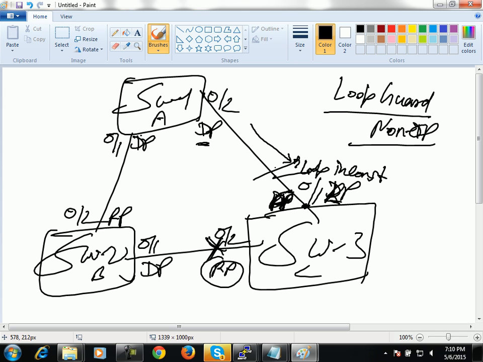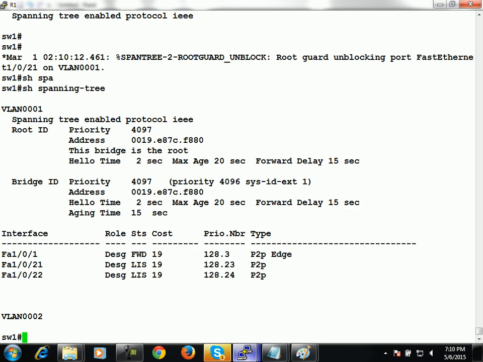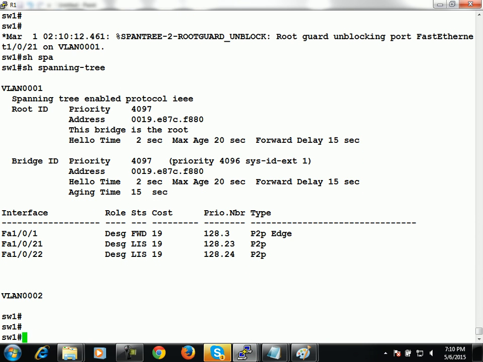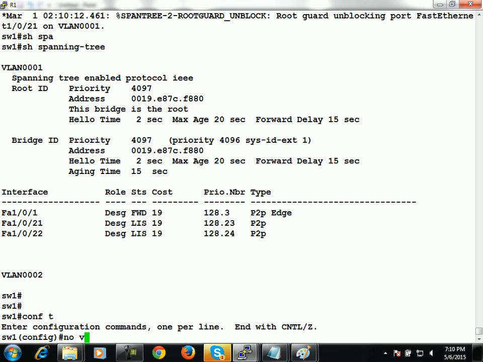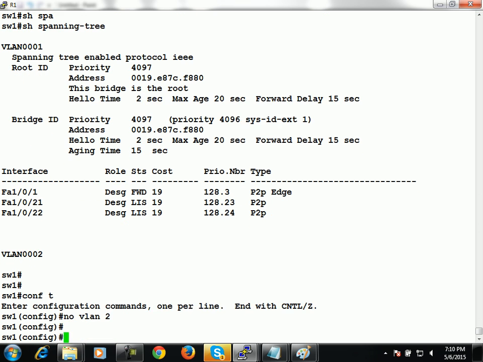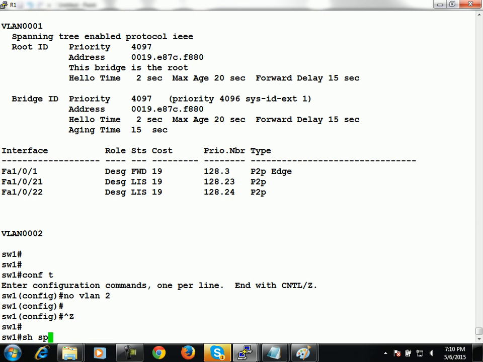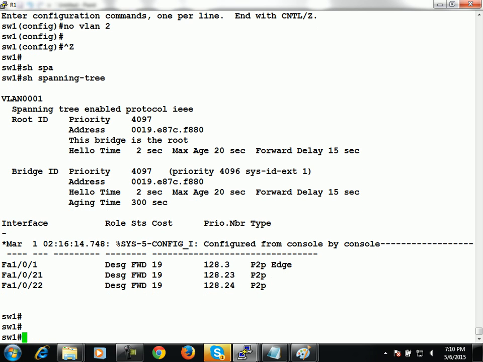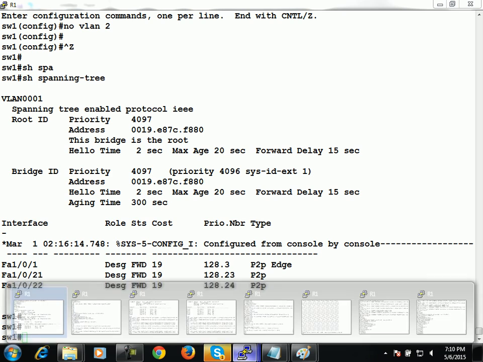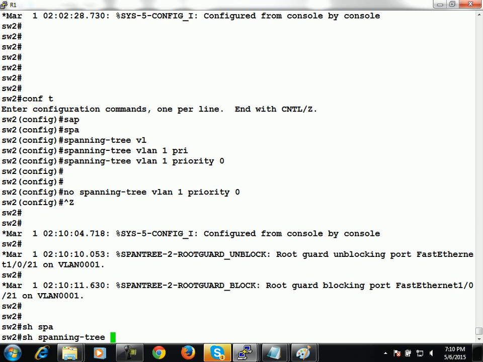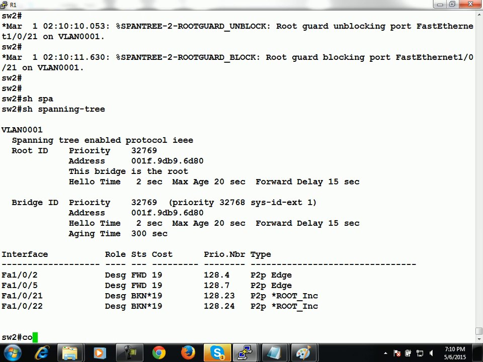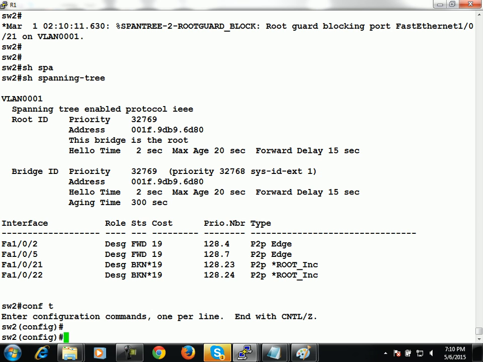So now, to implement it, what can we do here? Let's say that this is switch 1, and let me do one thing, no VLAN to actually come here. Show spanning-tree, you will find only VLAN 1, and both of them are working as a DP. Now let's move on to switch 2, so spanning-tree, and on switch 2 I think I have switch 2. What is happening?